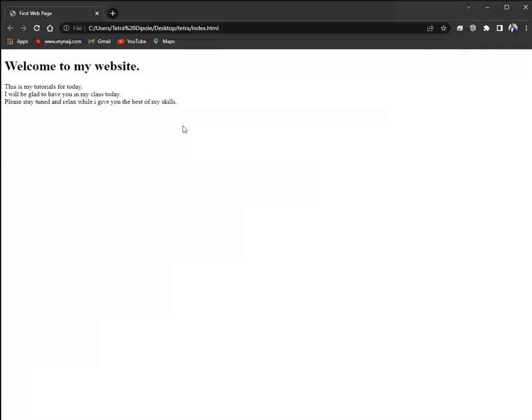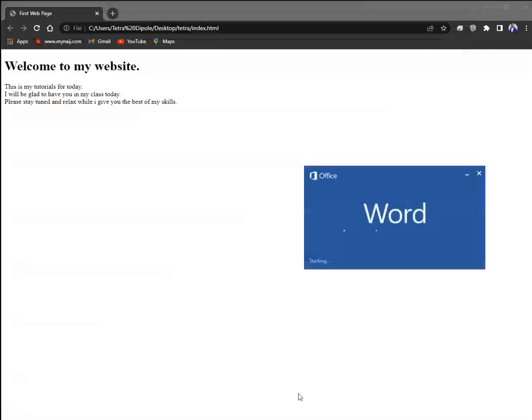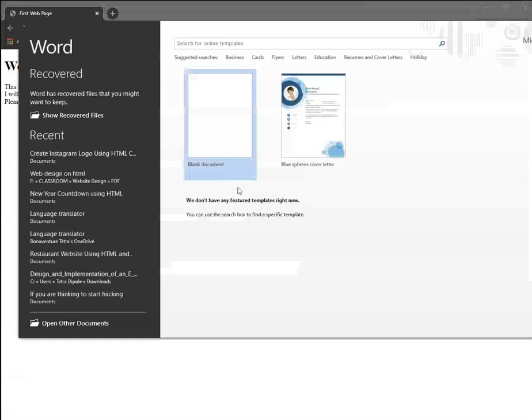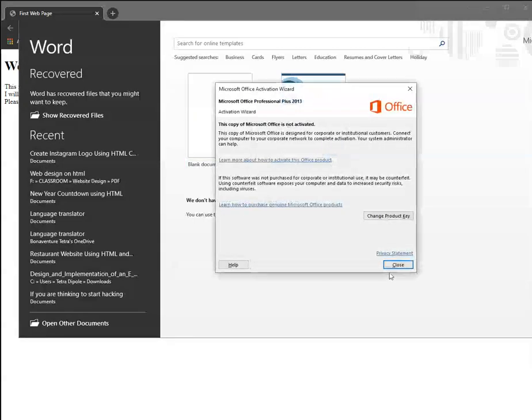What if I have this kind of bunch of text? Must I put the line break at the end of each sentence? Let me open my MS Word and, okay, let me say I want to use this. So I want to use this.